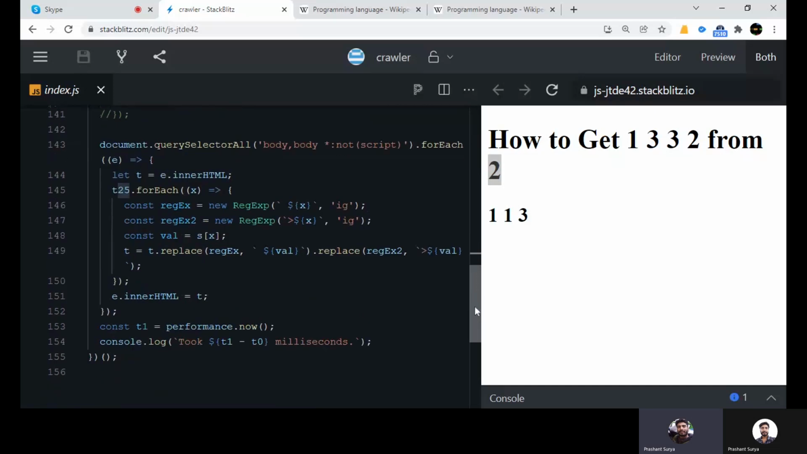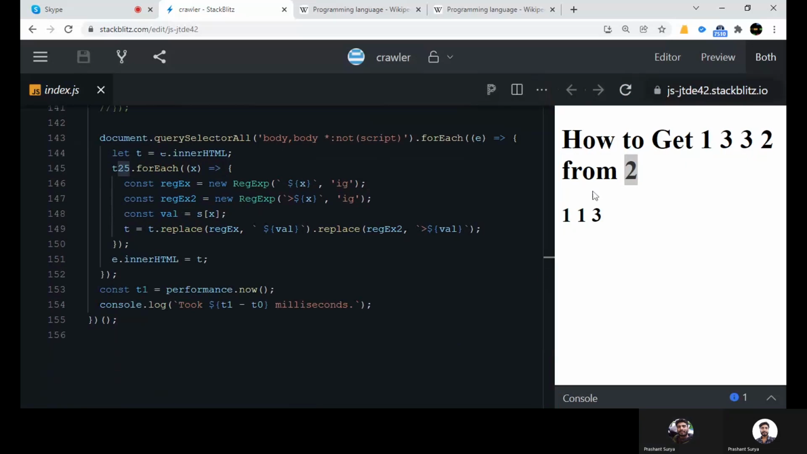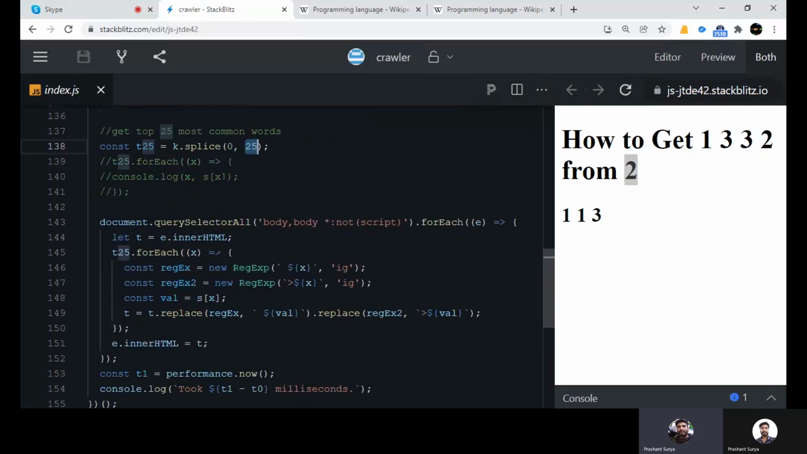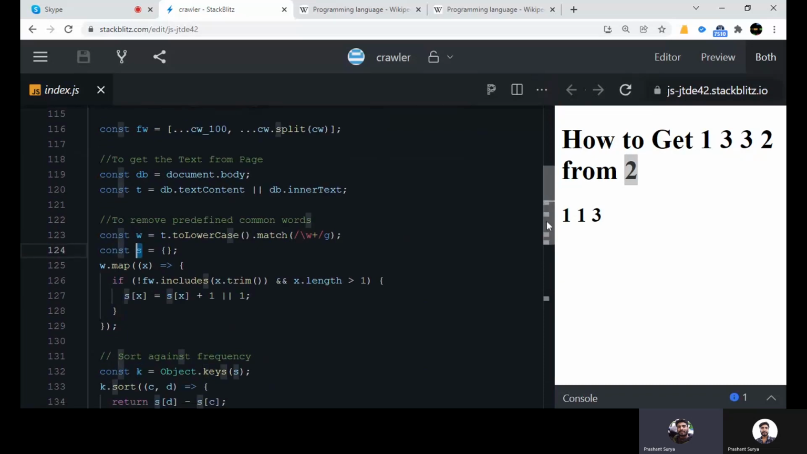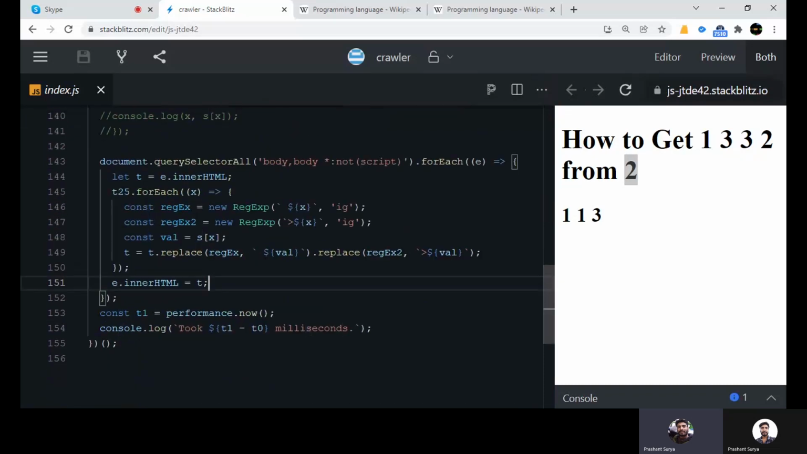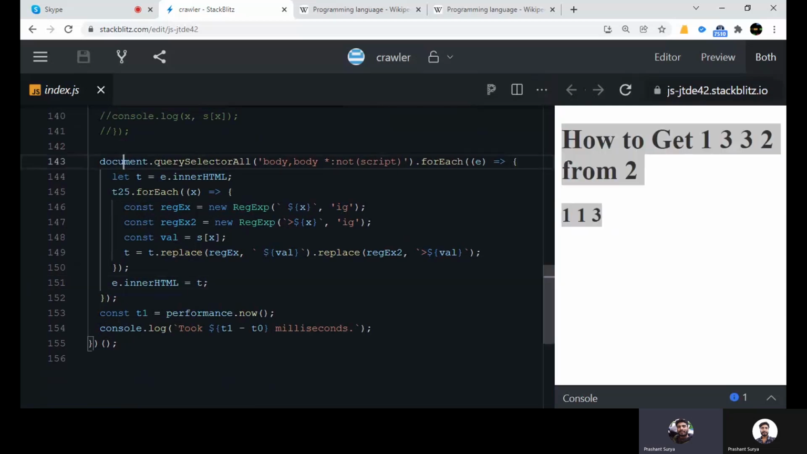Now our replacement work starts from here. We have the keys here, the 25 most used, and we have their values inside this, so we can easily get the number from that. Now our work is to get all the nodes from the body. So we have document dot querySelectorAll. We will take body and all the elements inside the body.